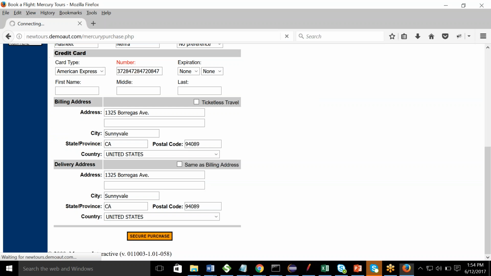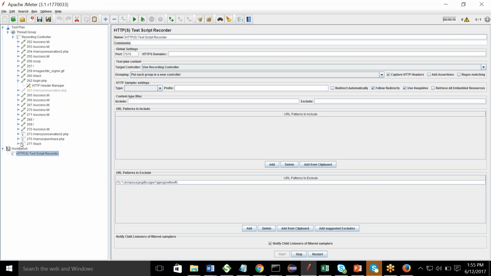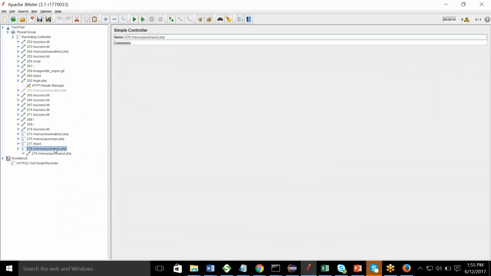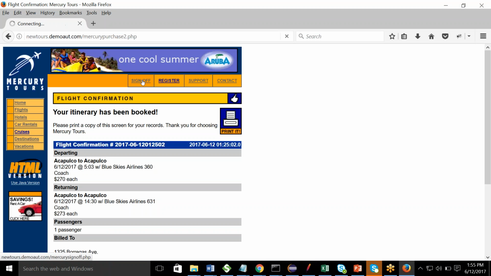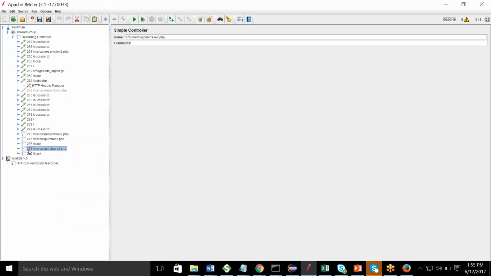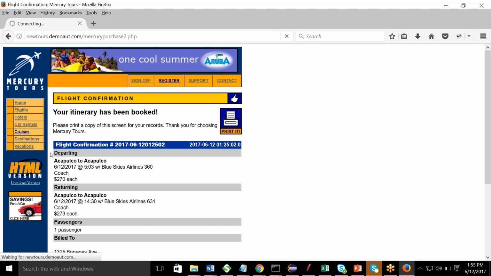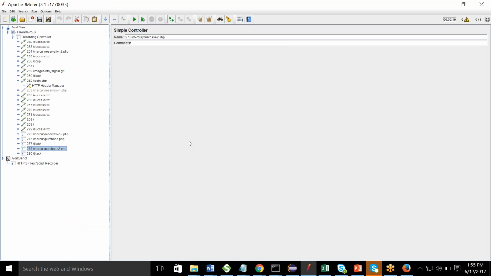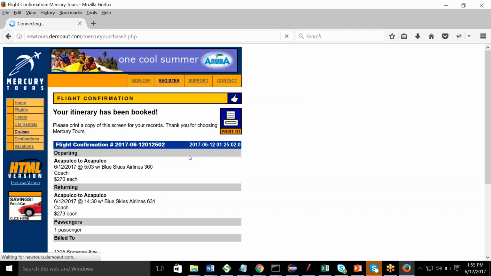So I've done secure purchase now, and let's see what is getting captured here. So this is purchase 2, and this is also put in a simple controller, and request and header applications are under it, right? So now you can click on sign off. Otherwise these would have come separately. I will also show you again when I start again using this. For example, if you are done with this recording, you can stop the server now.